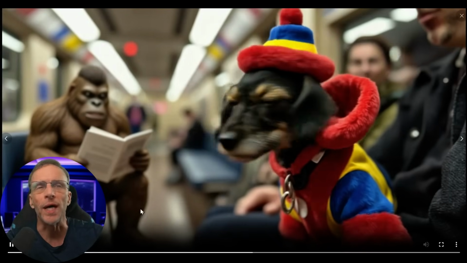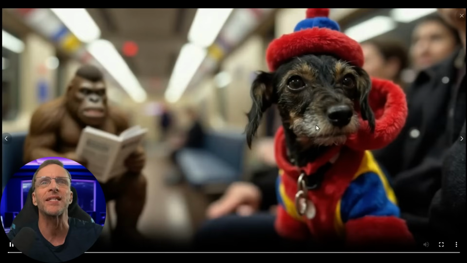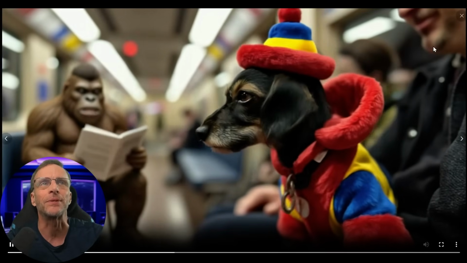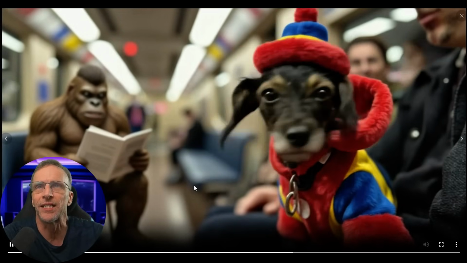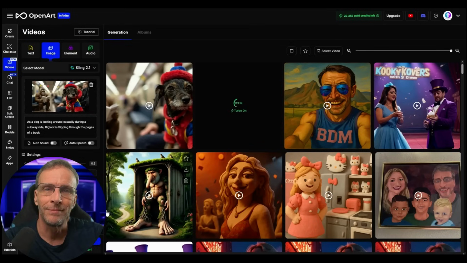Here's the 2.1, not the master version. 5 seconds, but the dog is looking around, people are looking there, he's reading a book. This is exactly what I was hoping for and expecting, so I certainly don't have any complaints. It'll be interesting to see what the master version brings to the table, because that was already very good.